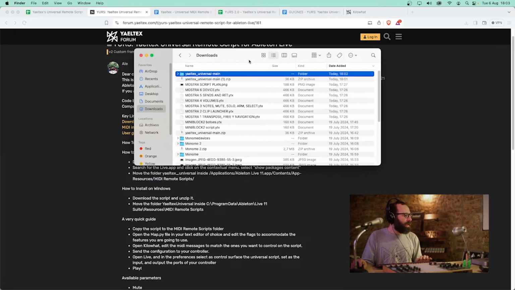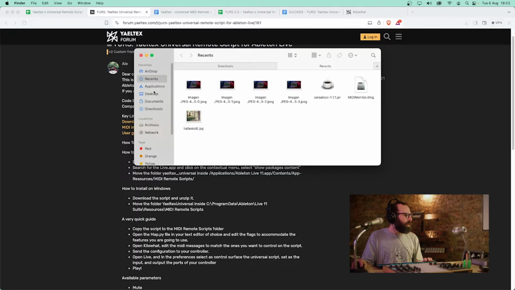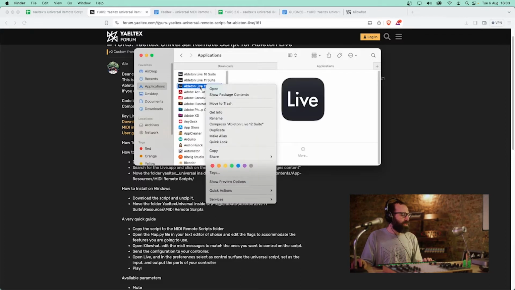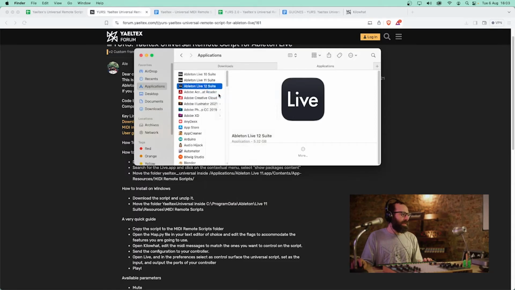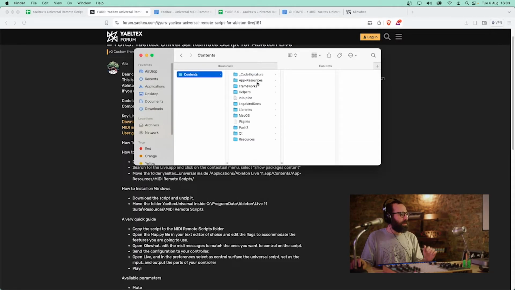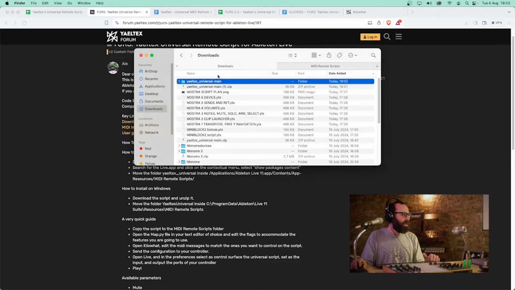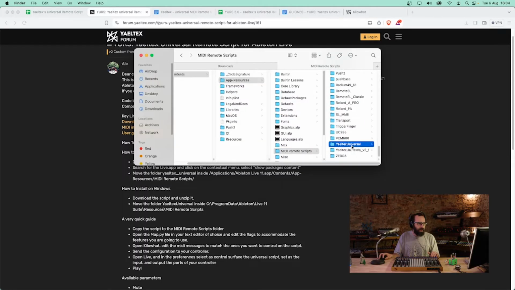We'll open a new tab here and search for applications. We're doing this in Ableton 12. This works also in Ableton 11, but we will be using Ableton 12 for this tutorial. And we'll go to App Resources, MIDI Remote Scripts, and this is where you need to put your YURS Universal folder. So we'll do that, and here we have it.